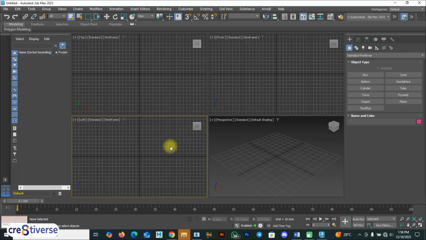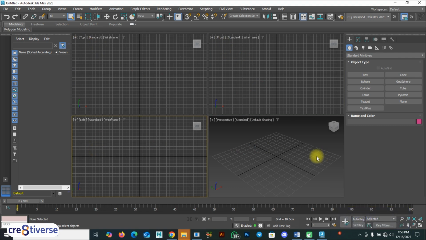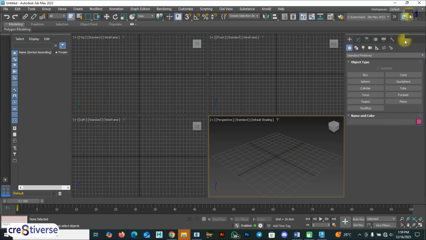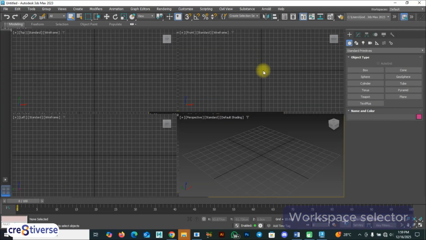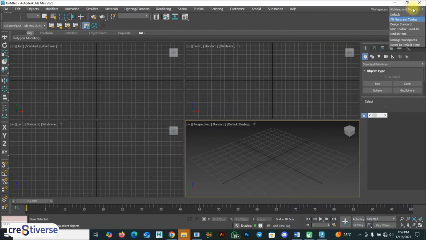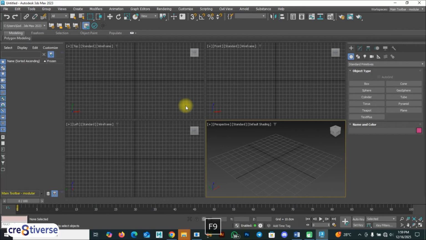So first thing first, we have our viewports. This is our viewport here. We have the top view, as you can see here, the top view. We have the front view, we have the left view, and we have the perspective view. Over here we have the Workspace selector. You can click and there'll be a change in your workspace. You can also come down to your main toolbar and there will also be a change. So I'll go back to my default.